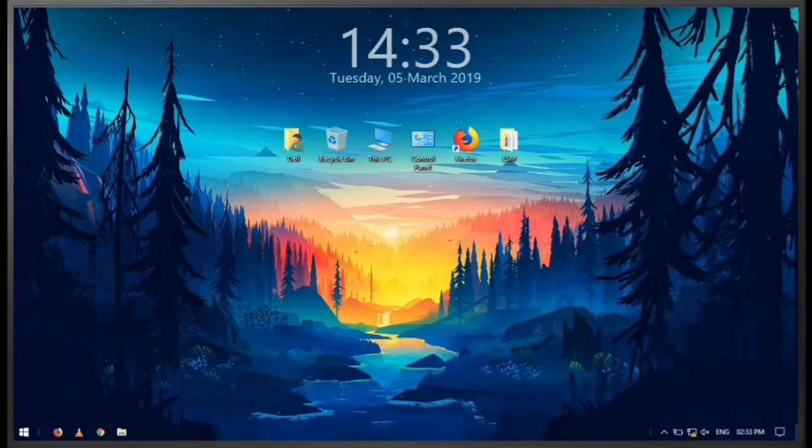Today I'll be telling you how to cast your Android phone on your PC or laptop. So let's get started. I'll begin with what are the minimum requirements, followed by the setting we need to change in our laptop and Android phone.